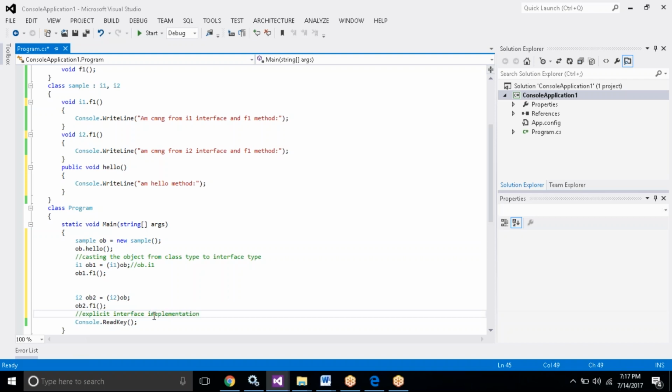Here, we are not creating an object; we are casting the object from class type to interface type. To create an object, we need to use the new keyword. Here we are just assigning the object, casting its type from class type to interface type, and assigning that to an interface variable, that's it. Okay, clear? Any doubt in this?